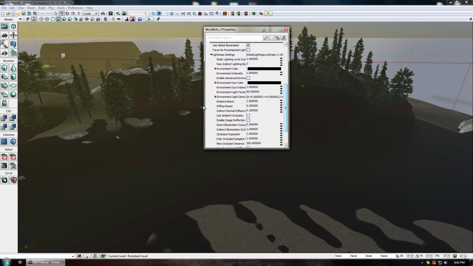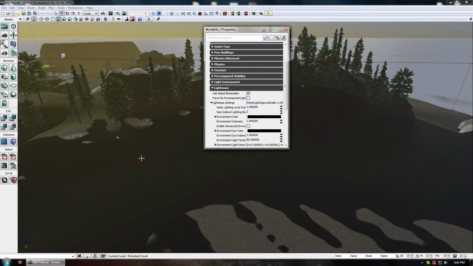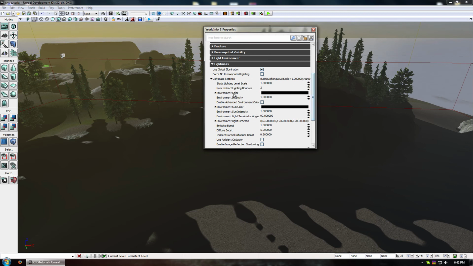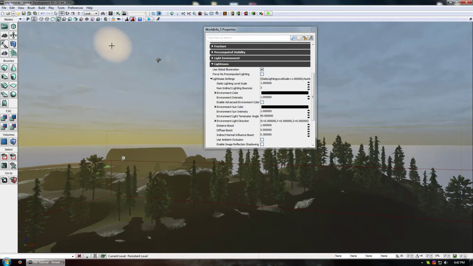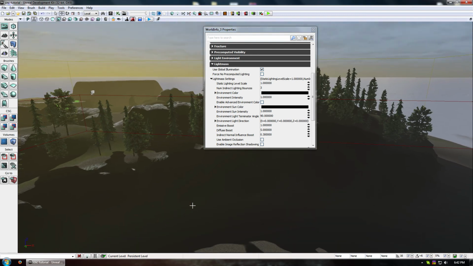But the first setting I want to go through is use global illumination. Yes, I want to use global illumination because it's global illumination. You've got to have global illumination, otherwise this doesn't work. Right, second setting. Let's just expand this. Number of indirect light bounces. Basically what that means is how many times the light bounces off an object.